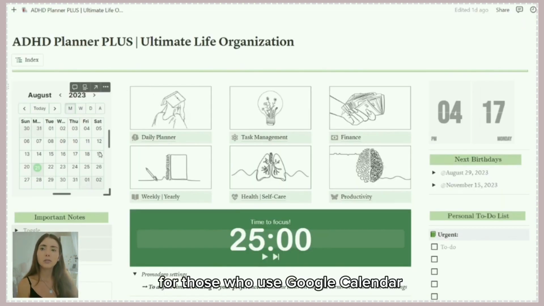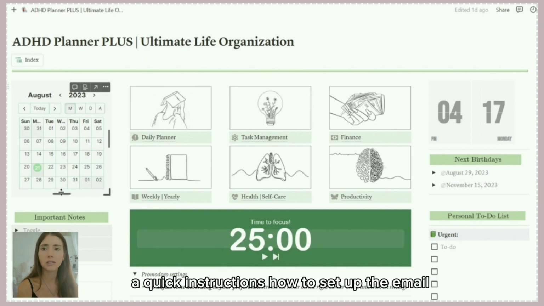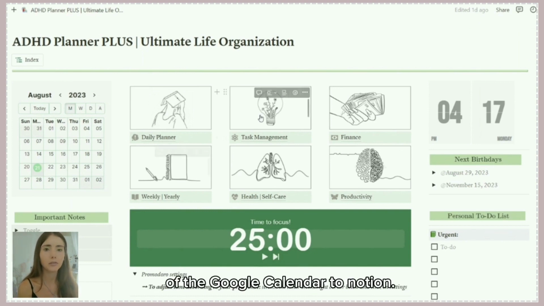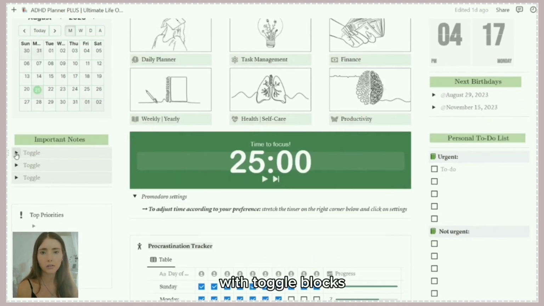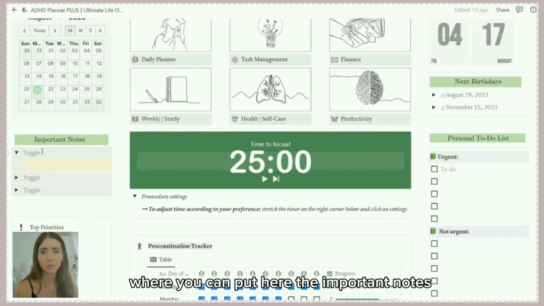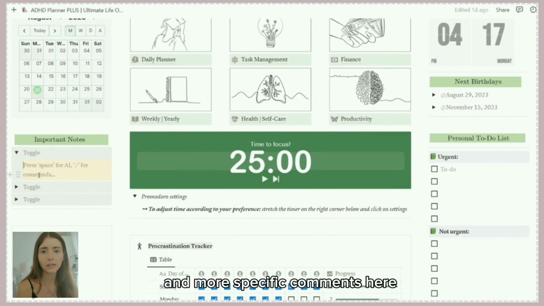For those who use Google Calendar, there are quick instructions included on how to set up the email of the Google Calendar to Notion. And then we also have here the most important notes, with toggle blocks, where you can put the important notes and more specific commands.